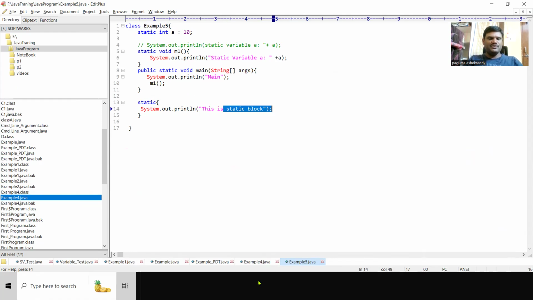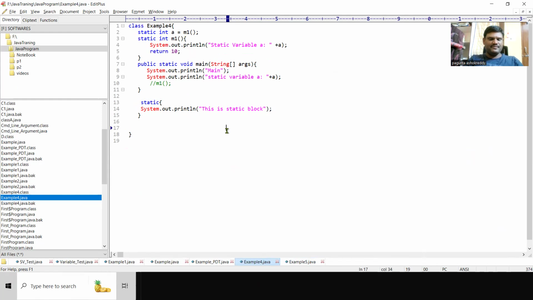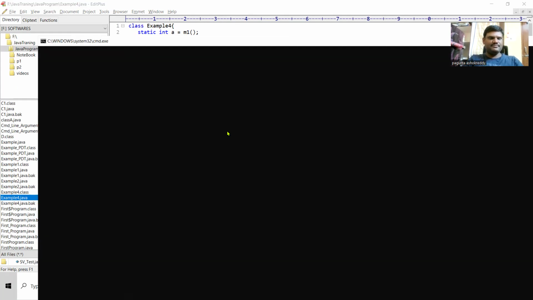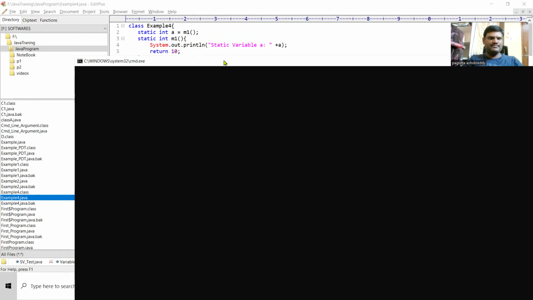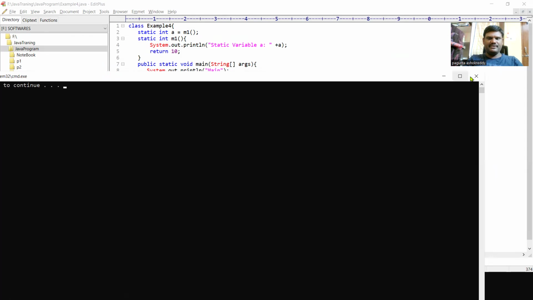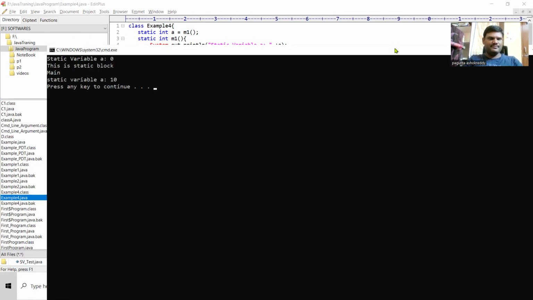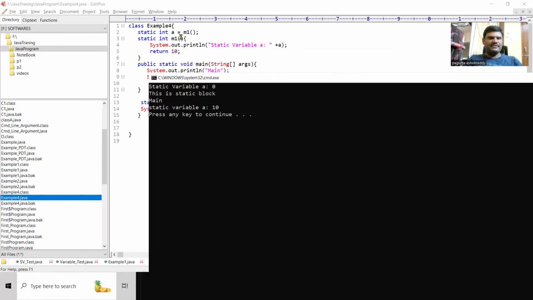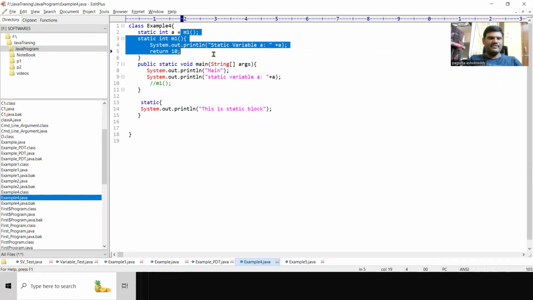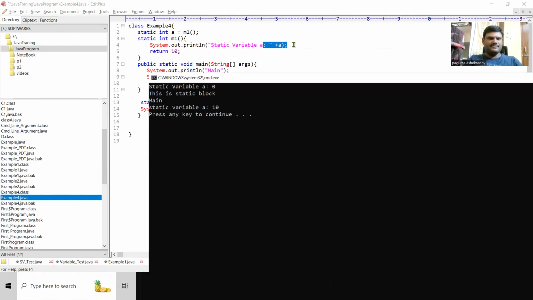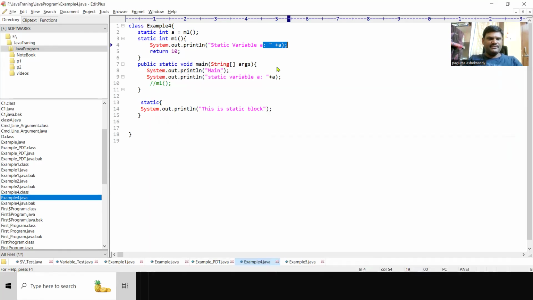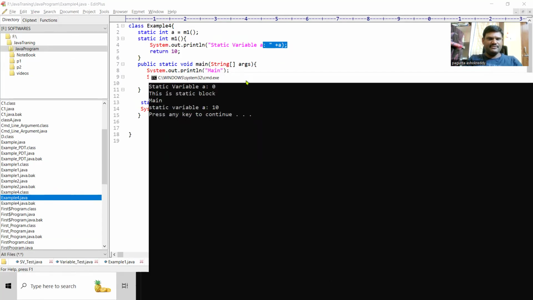Okay. Now, I already showed you here, Control 1. See the best example. Okay. Control 2. Yeah. Once it calls the M1 method, at that time it will print the value. I vary that logic.